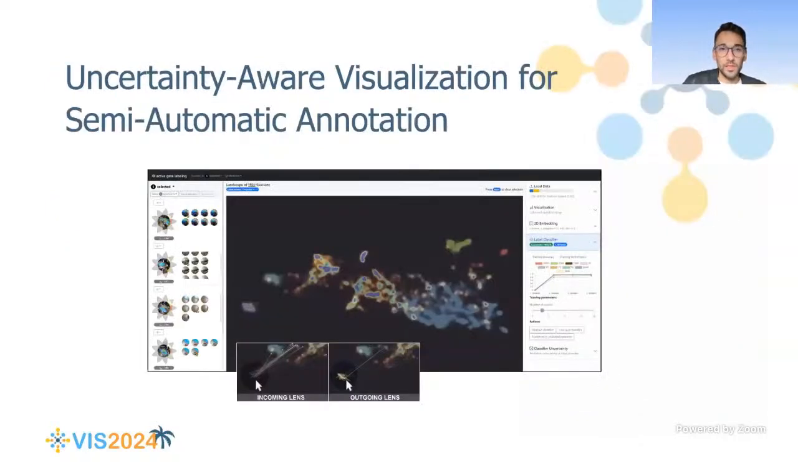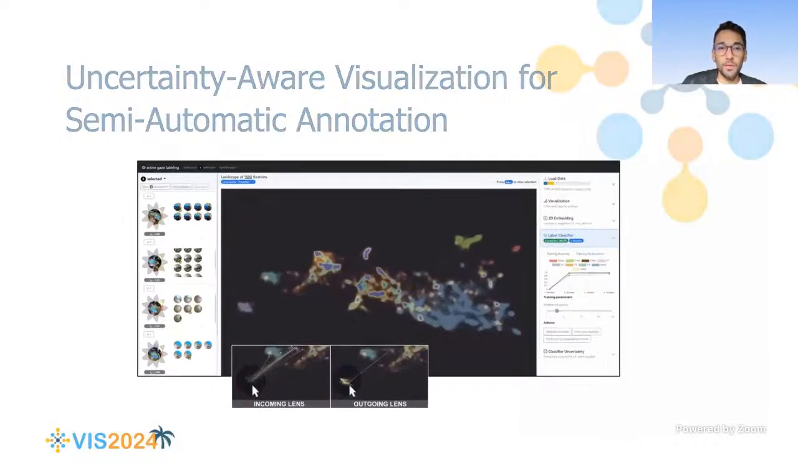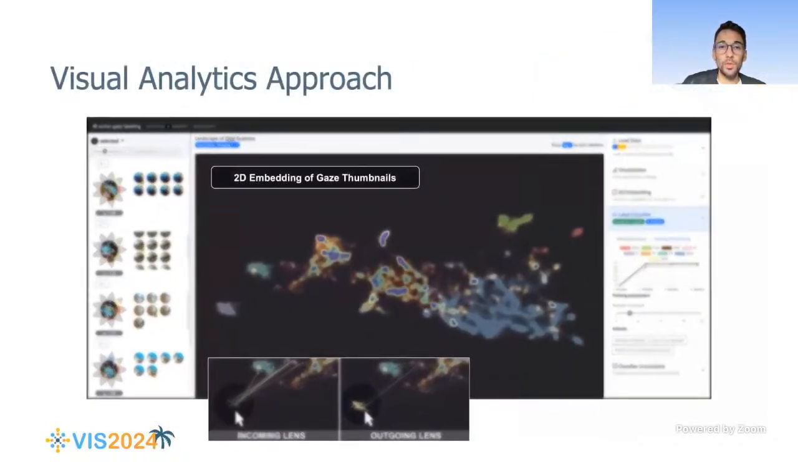To address these challenges, we present an uncertainty-aware visualization for automatic annotation of gaze data. Our visual analytics approach consists of a 2D embedding of gaze thumbnails, which you can see here in the center. Additionally, we overlay a multi-class heat map on the 2D embedding. We also provide the user with 2 interactive lenses to explore the landscape of gaze thumbnails.